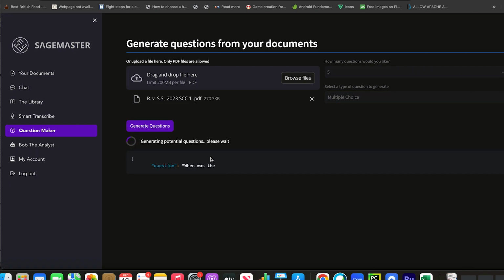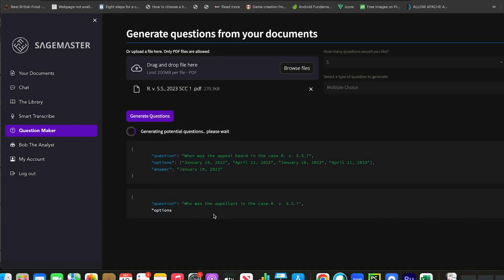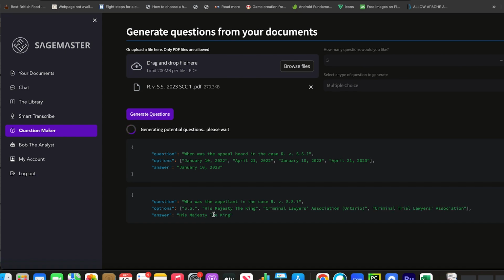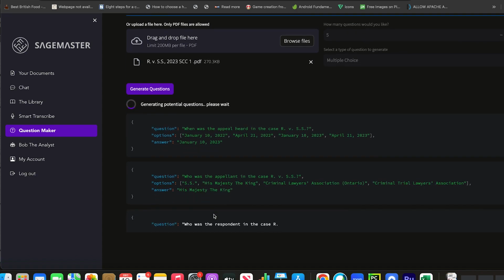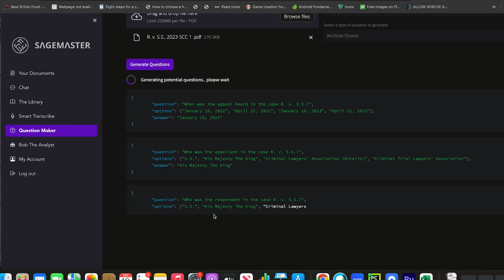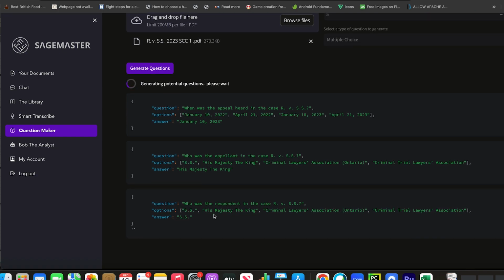So it's going to read the whole thing, and boom, the questions are coming out. So when was the appeal heard in this particular case? Gives you the options and you see the right answer. So when you're prepping, it could be a knowledge test, it could be a meeting, it could be anything like that. This can help prepare you excellently well for stuff like that. So please take advantage of the question maker.